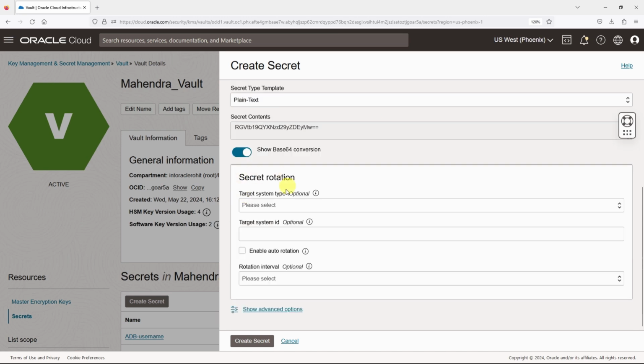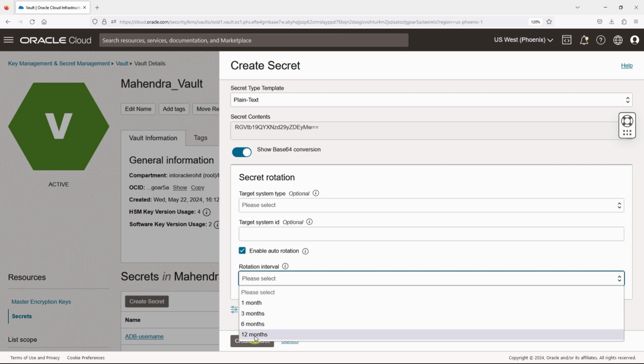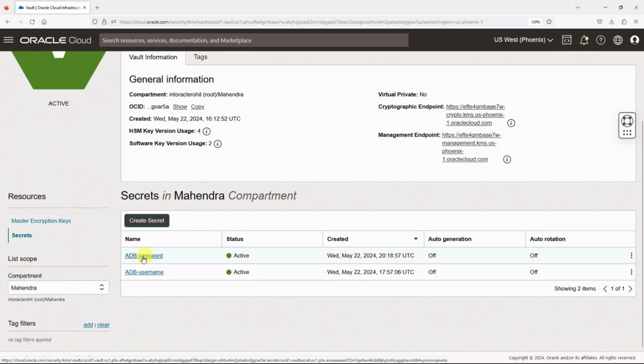option. Under the secret rotation field, you can specify the target system type and its ID, or you can also enable the auto rotation for your secret by just checking this box over here and specify the rotation interval in months, which is 1, 3, 6 or 12 months. For now, I'll disable this. I'll go ahead and click on create secret. Well, as you can notice, in no time my secret ADB password has been created and the status says active.